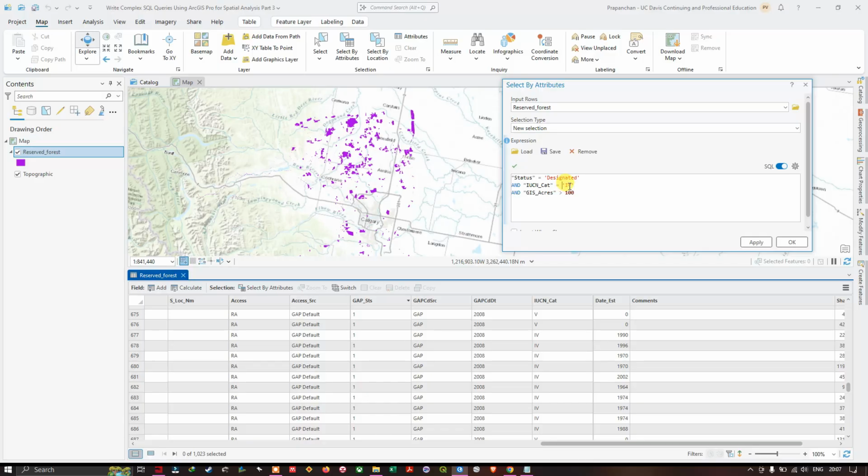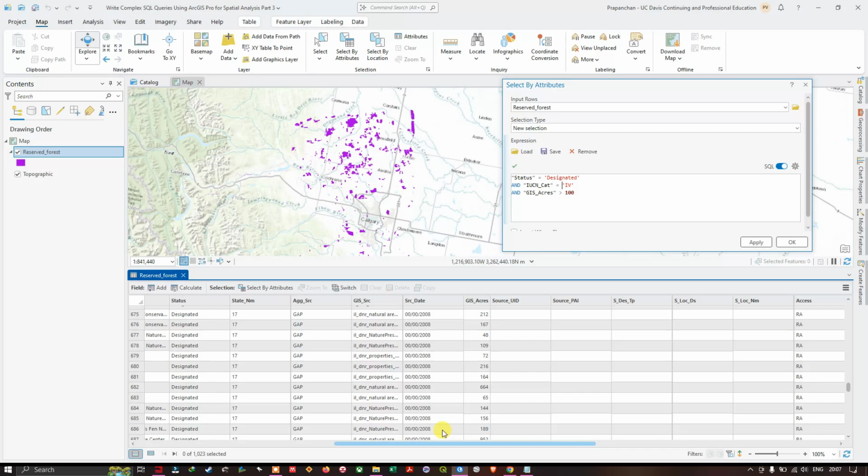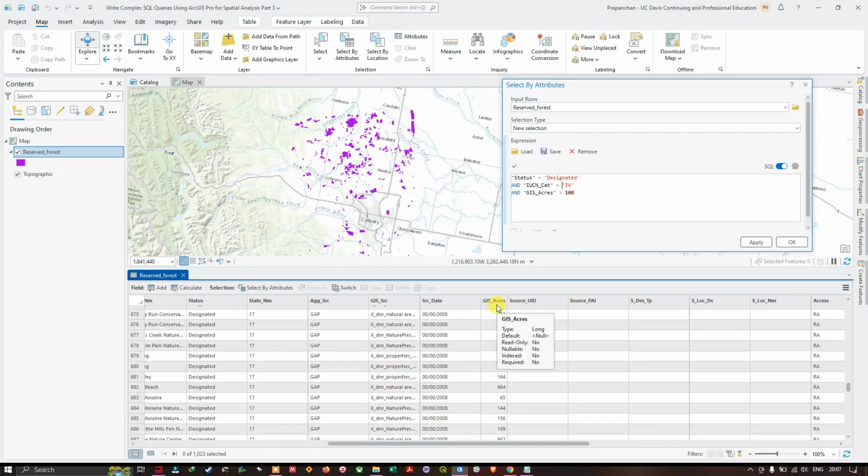And the next step, I'm going to add another condition using the AND operator, in the field called GIS acres. Let me show you that. I have this field called GIS acres that I have previously shown you. In that, I would like to identify all the areas which are greater than 100 acres. So based on this condition, starting with the status equals designated, I'm going to apply another condition, IUCN category equals 4, and another condition using the AND operator, that is GIS acres greater than 100 acres. That is area greater than 100 acres.